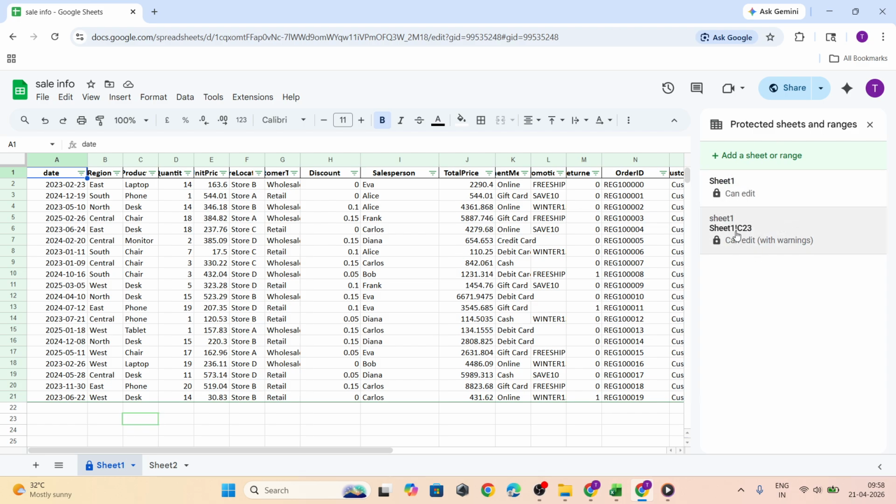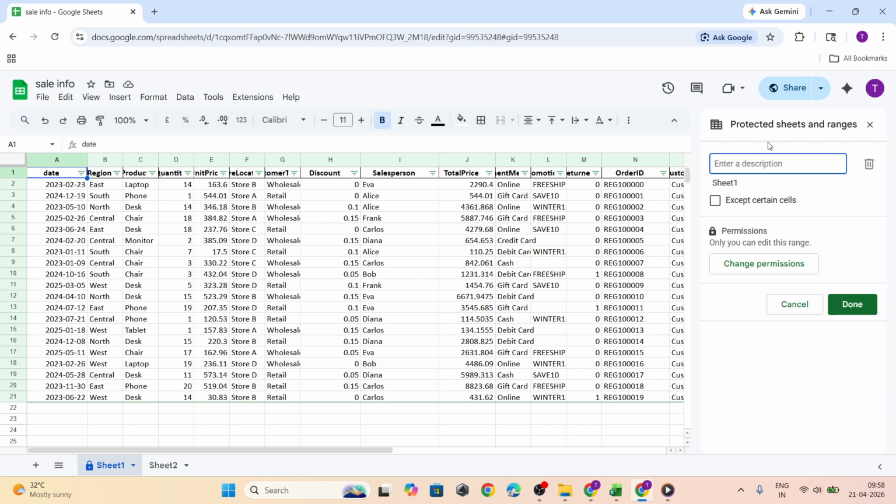In the side panel, look through the list and click on the specific range or sheet you want to unlock. You'll usually see a description that someone provided when the protection was created, along with details like the sheet name and the cell range. When you select one, the sheet typically highlights that area so you can confirm you are working with the correct cells.